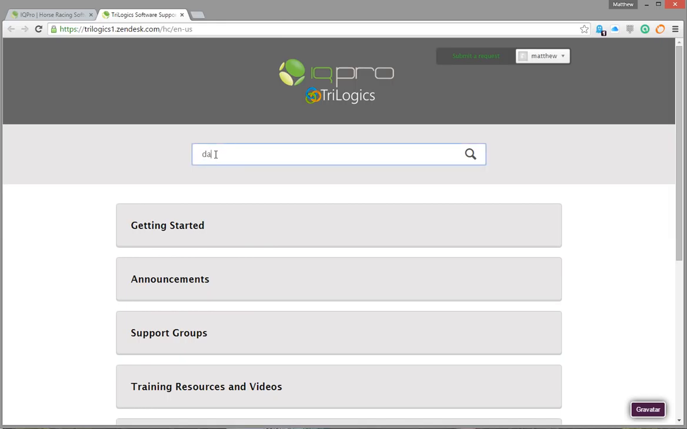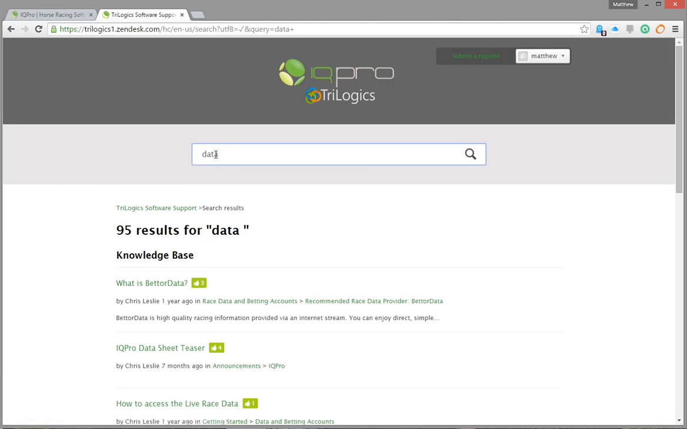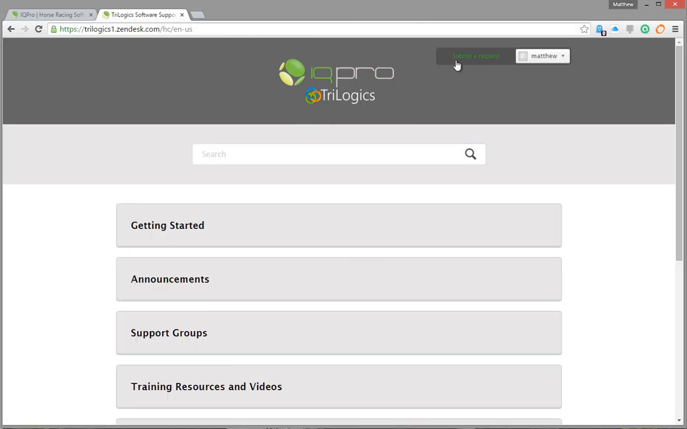You might type in data, and then it'll actually start looking for answers. So you can just go ahead and type in data. It goes, hey, we've got 95 results for data. You might want to sort of break that down a little bit or be a bit more specific about your query there. If you want to request a ticket or you want to actually submit a ticket, you can do it through this way here, submit a ticket.